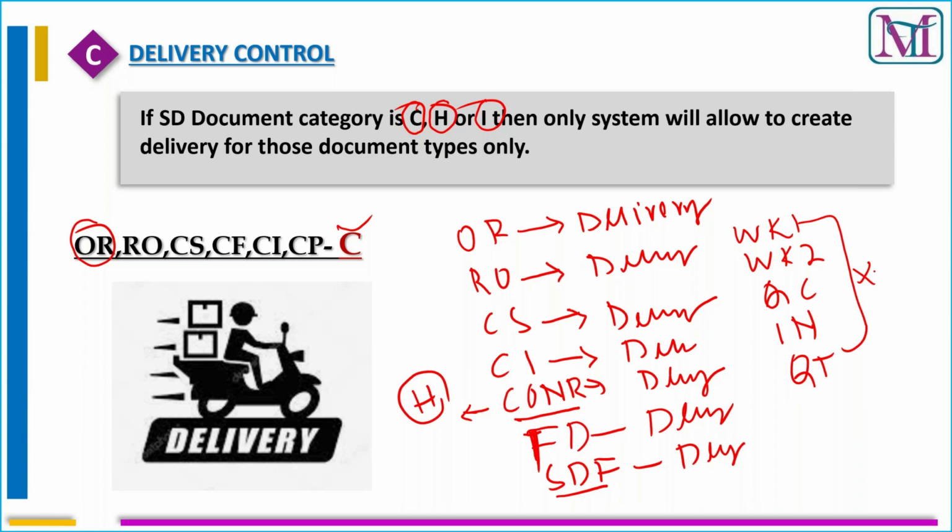I have to go for sales order then delivery. Because SD document category says that if document category is CHI, then only the system will allow creating the delivery. So I hope you understood what is delivery control, and what is the role of SD document category in delivery control.